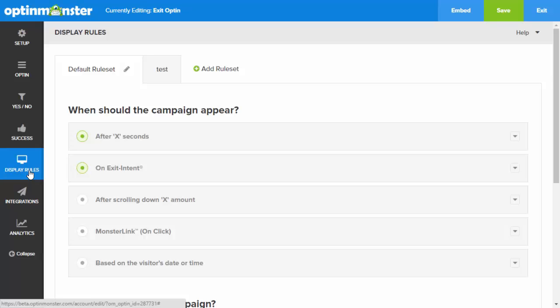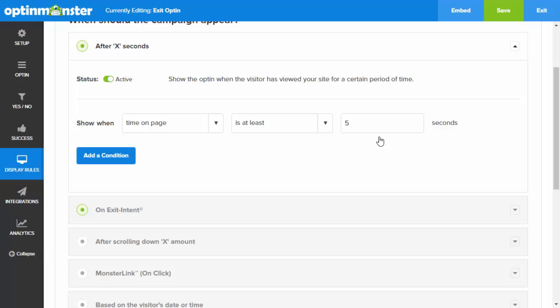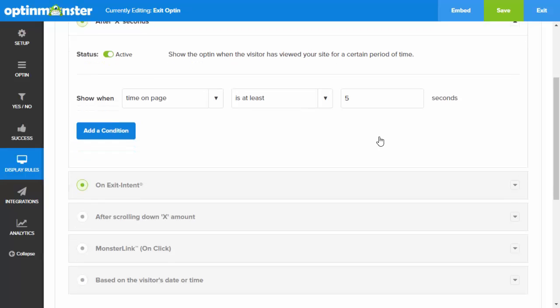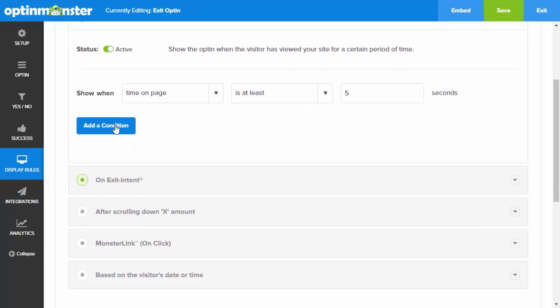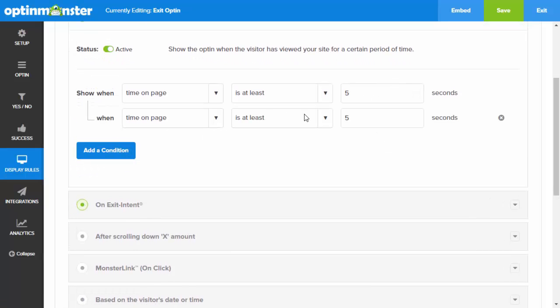This is a very powerful section. And I'm briefly going to go over these options, but we'll cover them more in detail in other videos. With the rules engine, you can customize this to say only show after the visitor's been on your site for 5 seconds. And then you can add another condition here. And you can say that if they've been on the site for more than 5 seconds and less than 60 seconds, then show this campaign.